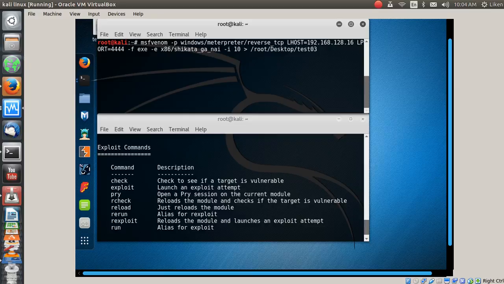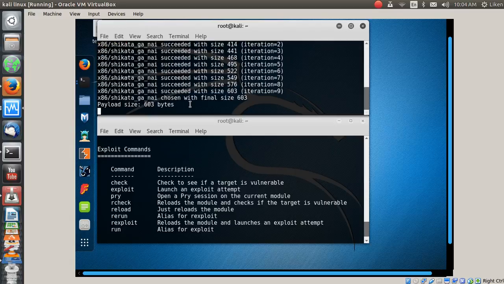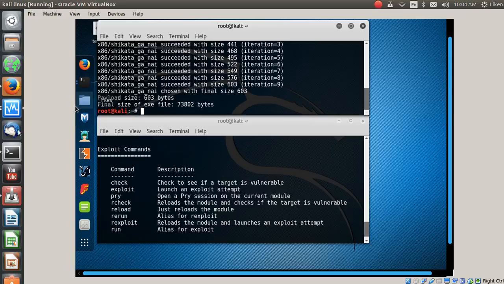So press enter. You guys can see in the background we have the test payload on the desktop. So we got the payload created on the desktop successfully. This is a 73802 bytes exe file, but the payload size is 603. But the exe file to exploit the Windows is 73802 bytes. So let's clear the screen.